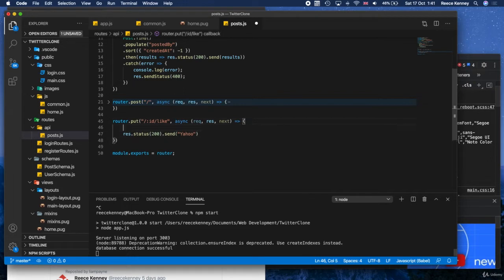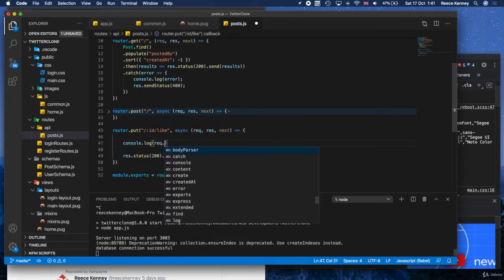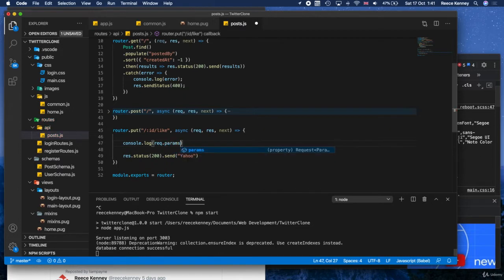Then I'll create a new line in there, and let's write some code. First, let's console.log the ID just to make sure we have it. We retrieve the ID from the URL using req for request .params .id. And of course, this is just whatever you called it there. So if you called it postId, this should be req.params.postId. So let's log this and make sure we do have that value.